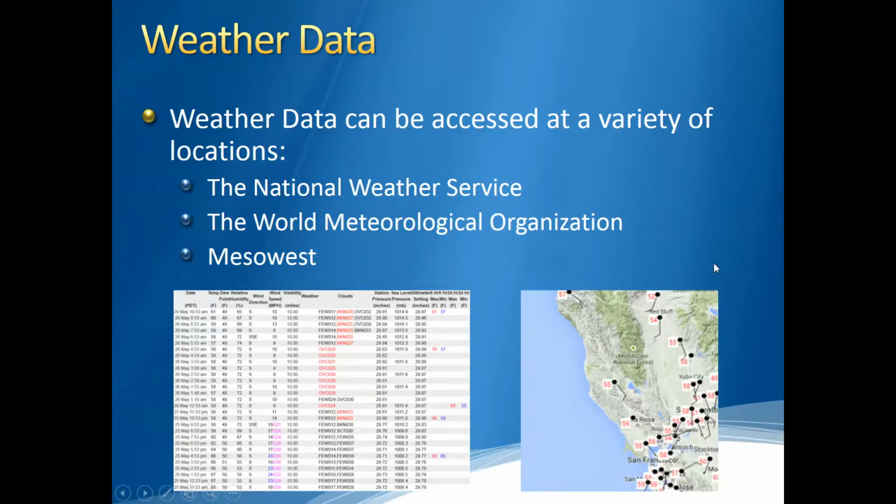And a few places you can do that. The World Meteorological Organization, the WMO, they're not just the global governing body of meteorologists, they also represent weather data and meteorology across the entire world. And then finally, that clearinghouse I talked about can be found at MesoWest.